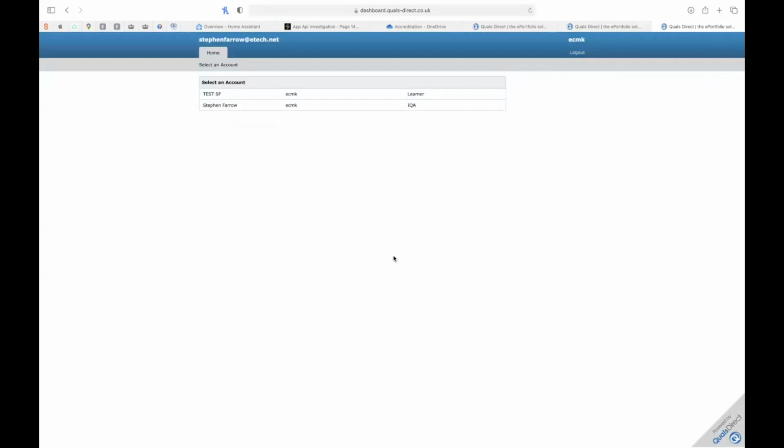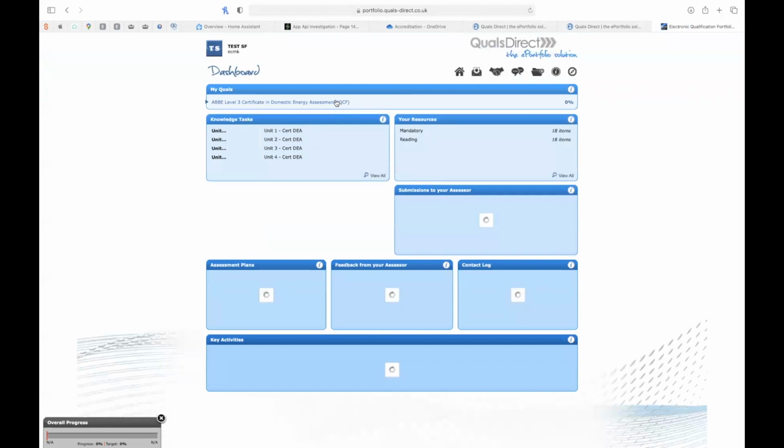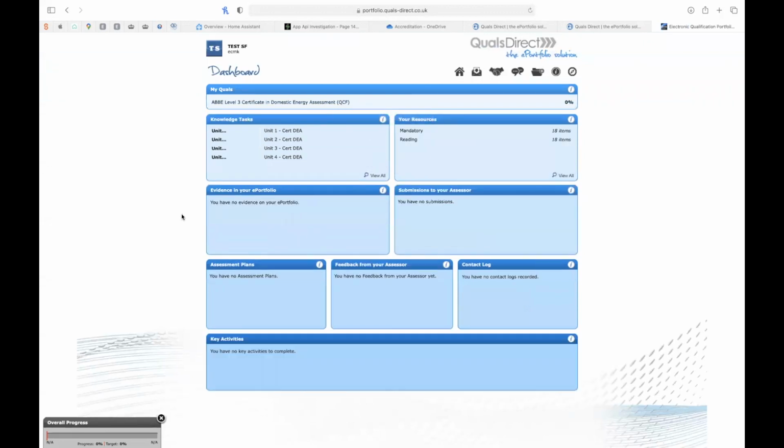This is where you guys as trainees will log in, and I'll just press the button and just let it load. Here we go. This is your dashboard. This is where you'll submit everything. It's your record of how you're progressing through your portfolio. If you look down the bottom there, we've got an overall progress bar. So this shows how far you've got through your portfolio and how well you're progressing. So obviously the target is to get to 100%.